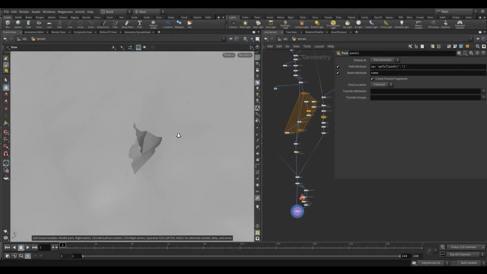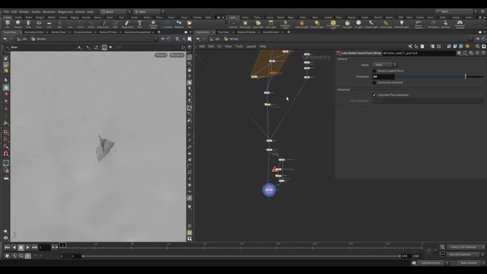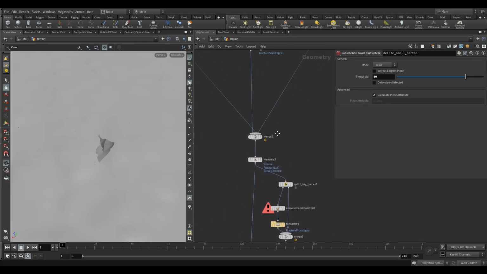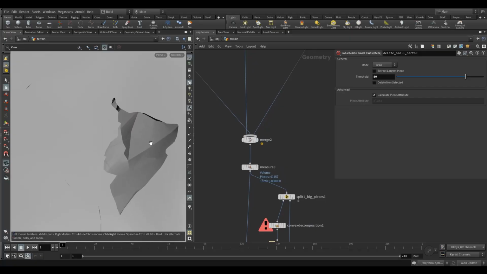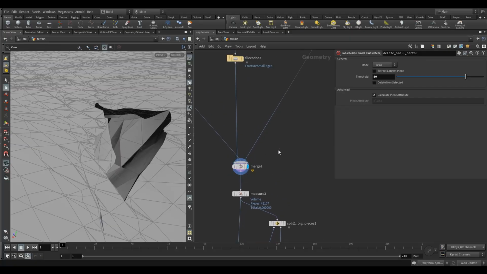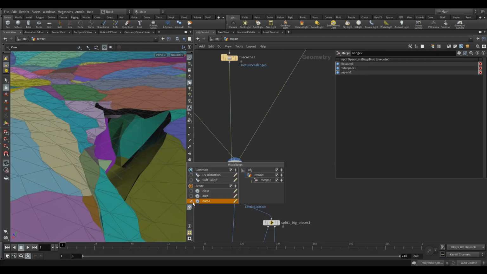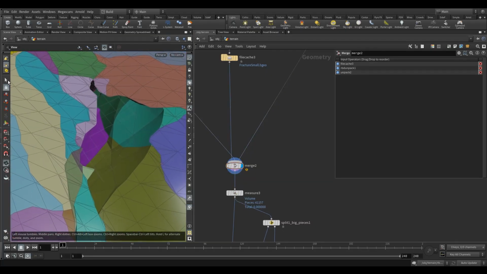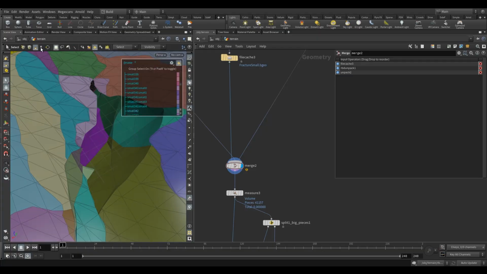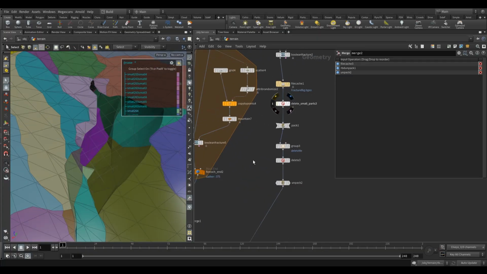Okay, so let's find this piece. I suspect that it's because of this delete small parts here. So what we can do, let's zoom in right there. And then I'm going to come here. I want to visualize the name attribute, and then be able to select by that name attribute, right? And then I'm going to come up here and bypass that.